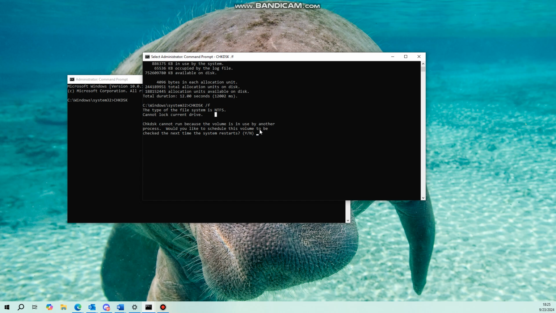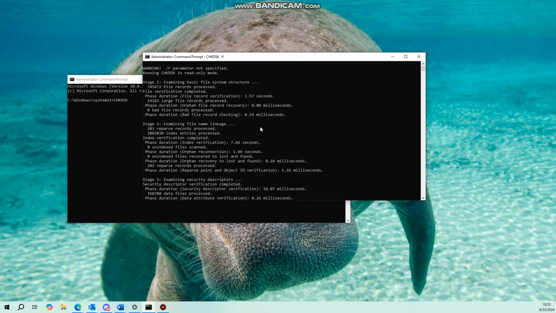In my case, I cannot do it because it's trying to scan the hard drive that has the operating system, and since the hard drive cannot be taken down since it contains the operating system, it's going to ask me if I want to schedule it to be checked next time my computer restarts. If you want that, you just press Y and then you press enter. Then the next time you restart your computer and it starts up, before it gets to the login screen, it will run this exact process. You will see this exact same thing, except it'll be full screen and it'll look a little bit cooler. Someone might think that you're hacking or something.